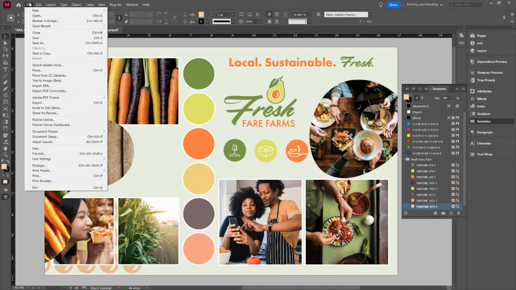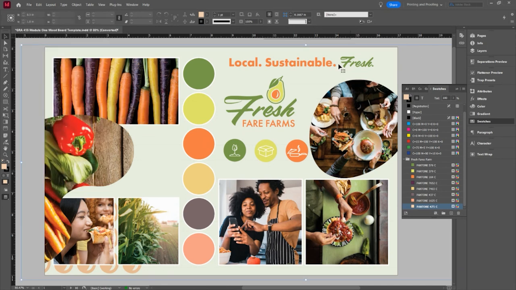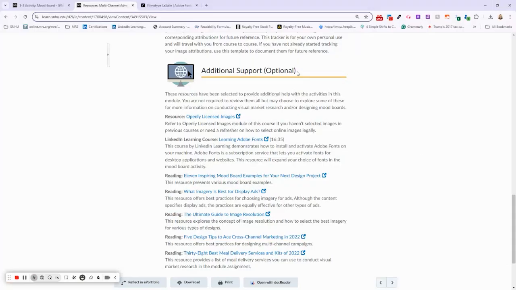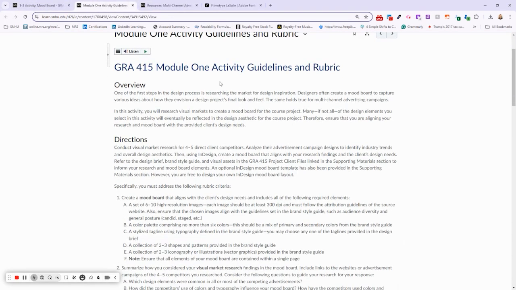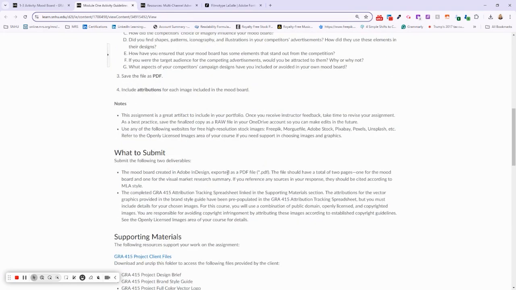So you can do a file export and or you can do an Adobe PDF, high quality print, smallest file size, either one works, and you'll submit it that way for the assignment. So again, just make sure you're taking a look at the resources here, and taking a look at the Module 1 activity guidelines and rubric to make sure you have everything that you need for your submission. And if you have any questions, let me know.